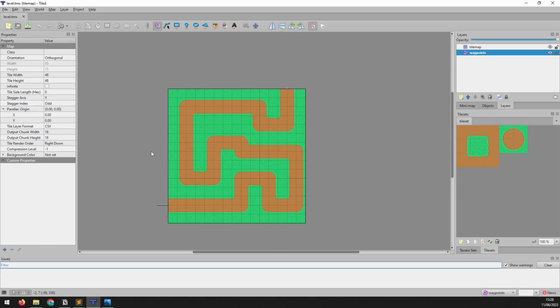I'm not going to go into all the detail of how to use it, as it would take too long, but if you do want to see a detailed tutorial on Tiled, then let me know in the comments and I can make a separate video on that. This is the level that I've created for this game using the tiles from the asset pack.